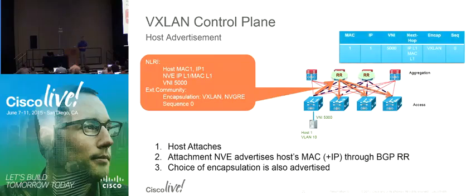Now, when we look at the control plane itself, you see up there MAC 1, IP 1, we see VNI 5000, IP L1, MAC L1, VXLAN, and 0. So we know exactly where it is and what it's capable of doing and in which segment that respective host is being in there. So that's my host 1 in VLAN 10.